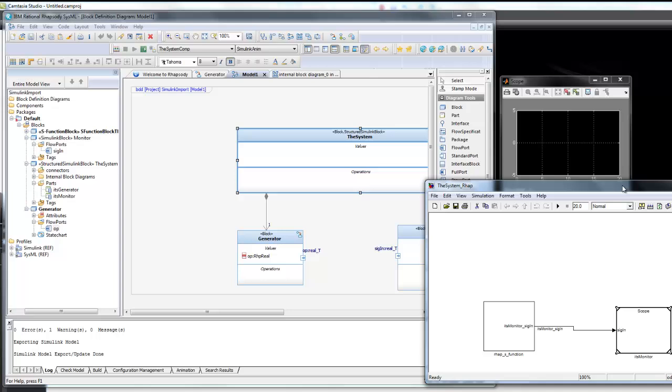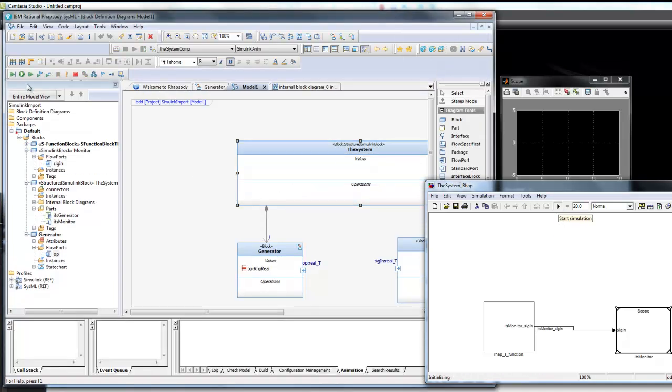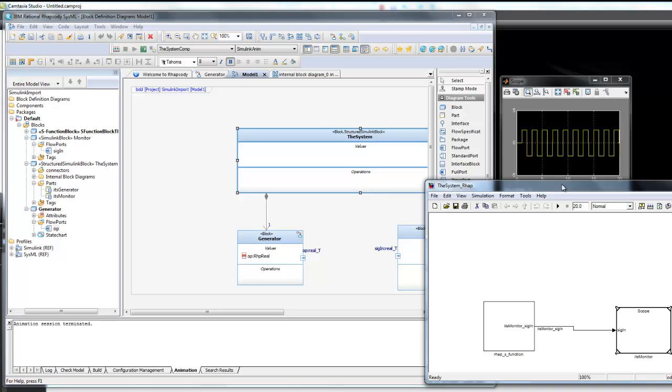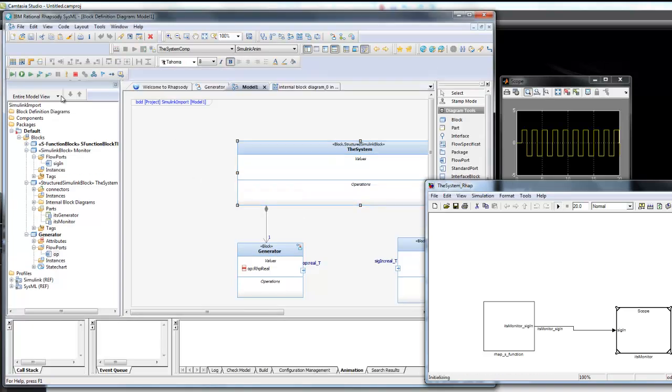Now this time, when we execute inside Simulink, the animation bar inside Rhapsody is going to pop up. And there it is. Now we can just click Go to see it execute, and straight away we can see that square wave in the Simulink scope. Let's try that one more time. We'll click Go inside Simulink.